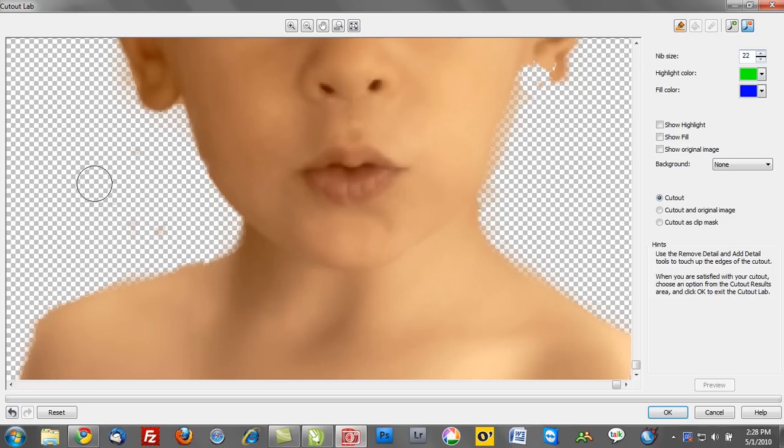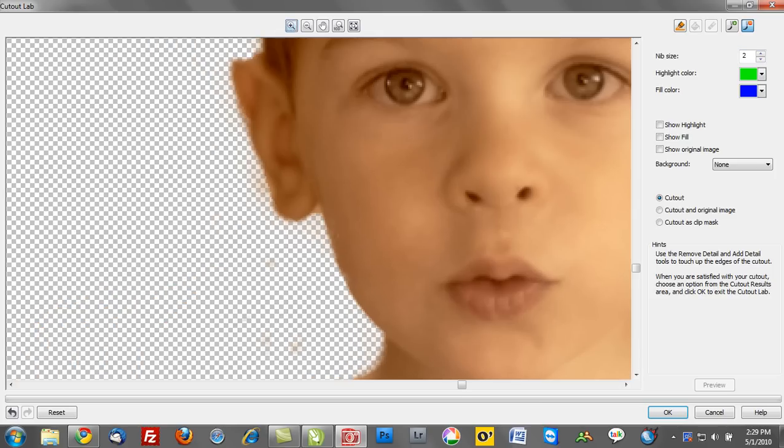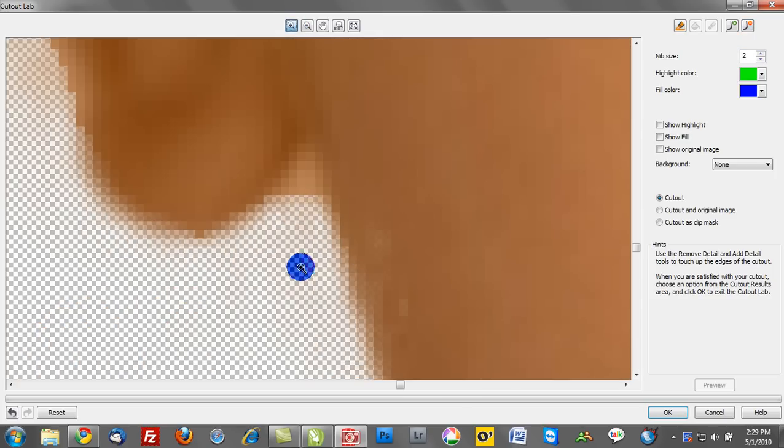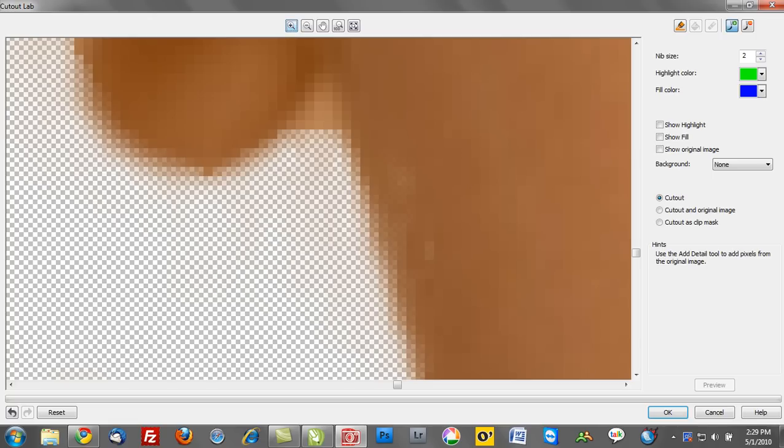So hold down shift, left mouse click, and go up and go down. And you'll see how my nib will reduce and expand in retrospect. So what I'll do now is zoom into a specific area, and I'll activate my add tool. And notice it's really small, so I can go into a specific area and eliminate pixels from that specific area.